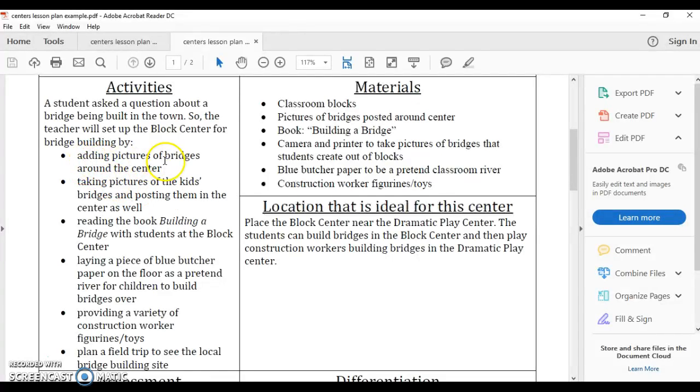You can add pictures of bridges around the center. You can take pictures of the kids' bridges that they create and post them in the center as well. You can read a book to a child. So if you have kids who seem to be on the outside, not really sure about how to interact, you can read them a book about bridges. Here's an example of a book called Building a Bridge that you can read to students.